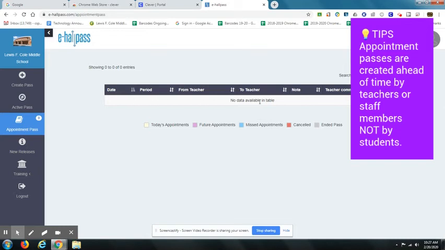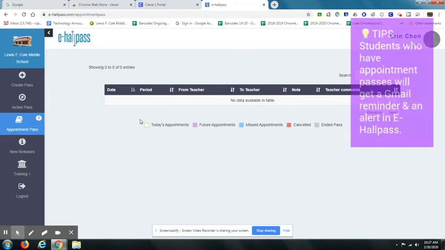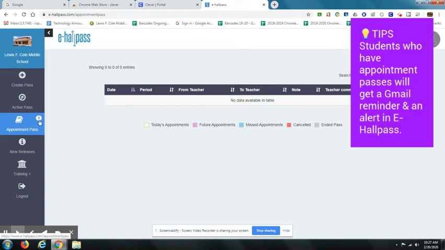And the nice thing about appointment passes, so if Miss Brigida creates appointment passes for Pizza with a Professional, if you've signed up for Pizza with a Professional, Miss Brigida, instead of giving you a paper pass, can go in and create appointment passes for all the students who are going to Pizza with a Professional that day. And you would get a reminder in your Google email, okay, there, and also in your E-HallpassTutorial dashboard, a little number would be here for the number of appointment passes you had.